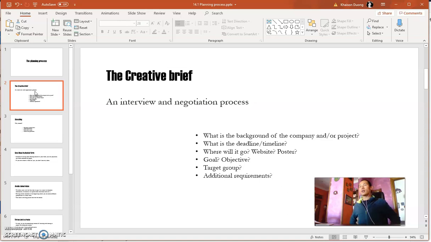We said that it's an interview and negotiation process between you and the client. This is where you get information. If you're actually working with a client, you'll ask questions like who, what, when, how, and stuff like that. Here are some questions. These are not the only questions, but some very common questions you might ask in a creative brief.